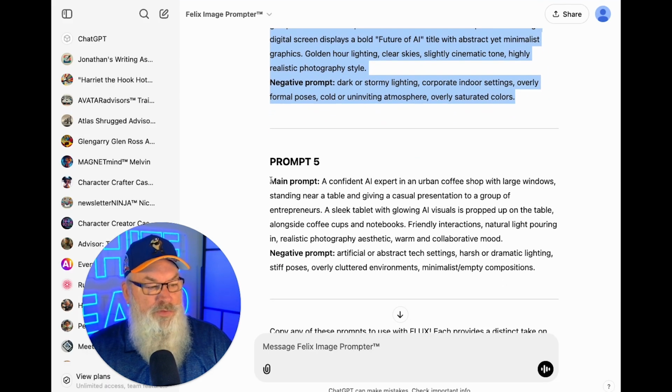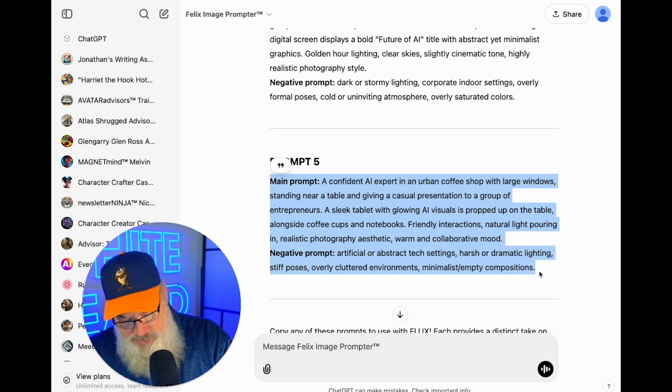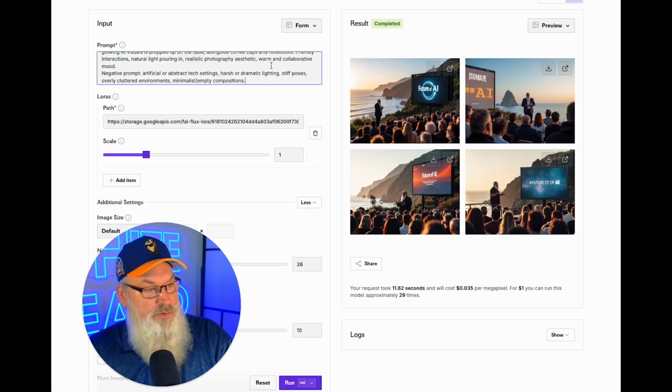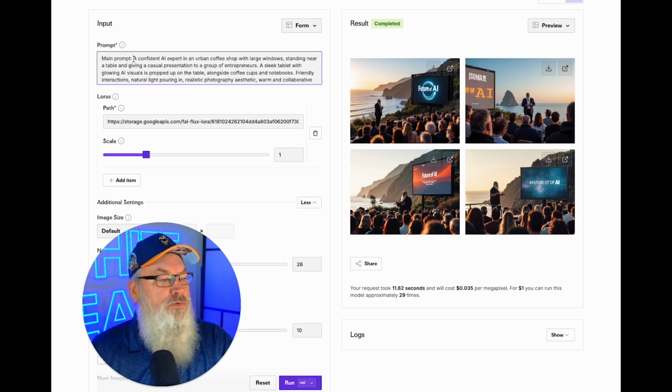Again, we'll copy the whole thing over just because. And again, I want to encourage you, have fun with these, play with these. Don't go, oh my goodness, I didn't get what I wanted, it didn't work. No, just work at it, play with it. Let's see, as a stocky, framed, confident AI expert. We'll make this more natural language with a long white beard. And let's see what happens.